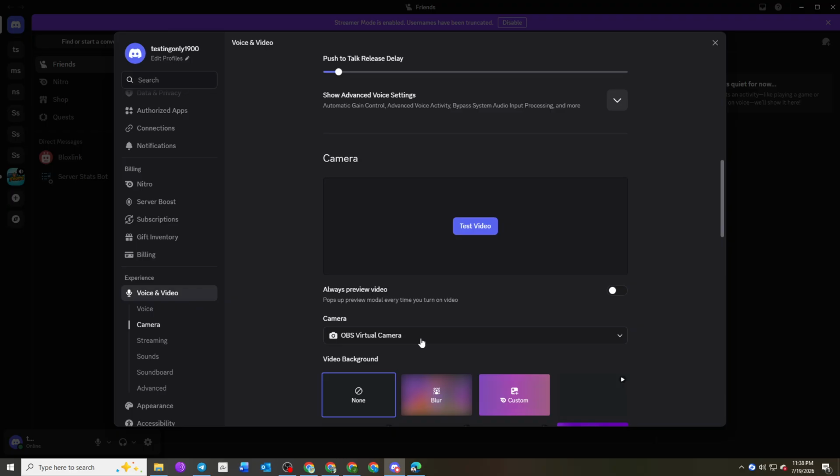And that's all there is to it. You've successfully learned how to invert your camera on Discord by using OBS Virtual Camera, giving you greater control over how your video appears during calls and meetings.